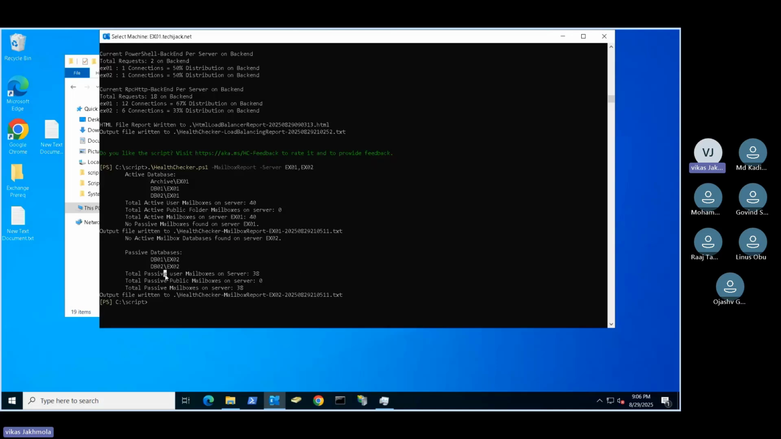The reason it's 38 is probably because we are synchronizing our DB01 and DB02 with EX02, but we are not synchronizing the archive one. I think 2 mailboxes are there in the archive. That's why here it's 40 and here it's 38. So this is how you can run these reports, and this is really important when you come to a quick check that you can do.